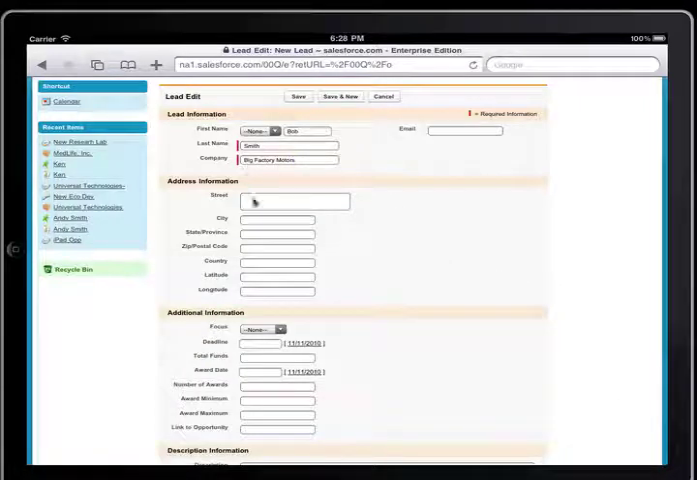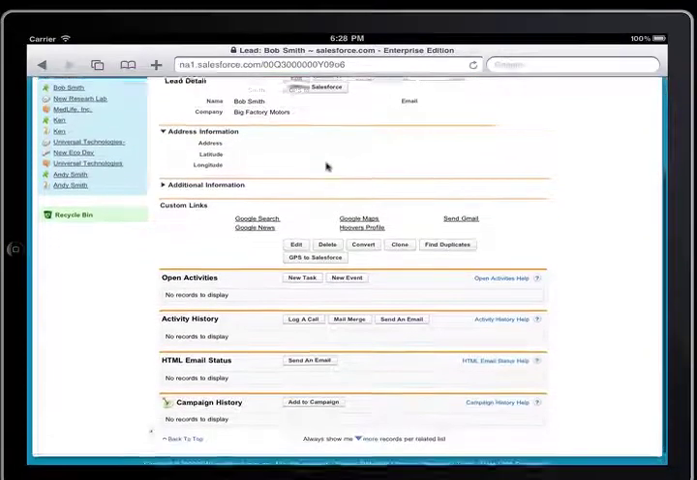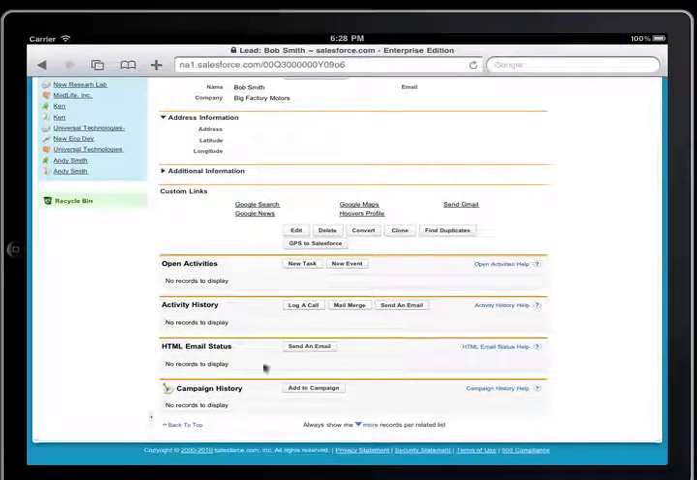So we'll just save that for now. We're not going to fill out the address information, so I'm going to save that lead. And what's cool is now the lead is created, and I can see all the activity and activity history. I can associate this with a campaign if I wanted to. I'm not going to do it at this point, but then I could associate and see how effective the campaigns that we're doing have been.